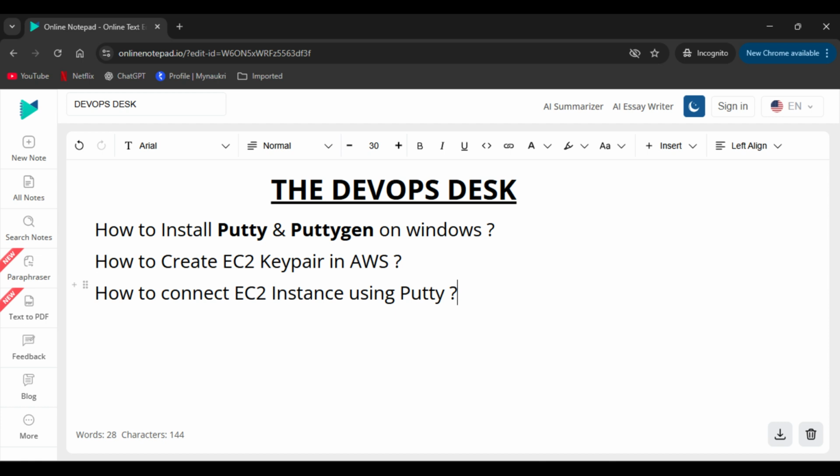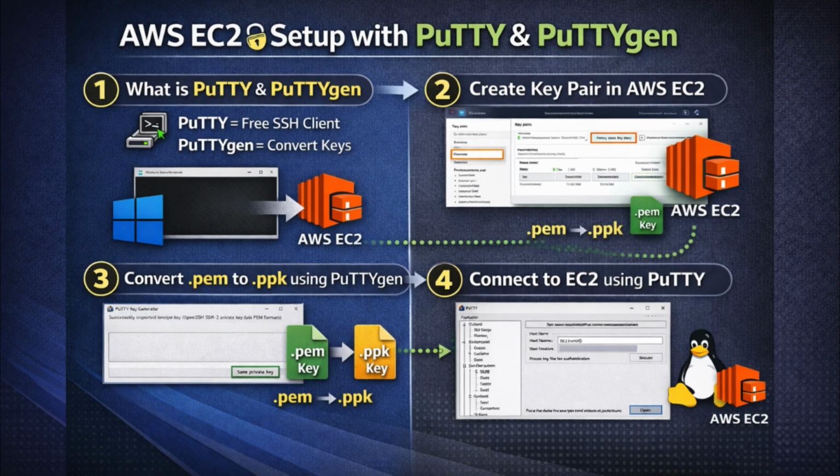So before installing anything, let's understand what PuTTY and PuTTYgen are. PuTTY is a free SSH client for Windows machines, and it allows us to securely connect from a Windows system to a Linux server like an AWS EC2 instance or Azure VM. PuTTYgen is a key generation and conversion tool. Generally, PuTTYgen converts a .pem key to a .ppk file, because AWS provides a .pem key file, but PuTTY requires a .ppk file. So PuTTYgen is used to convert .pem to .ppk, which is mandatory for authentication when using PuTTY.